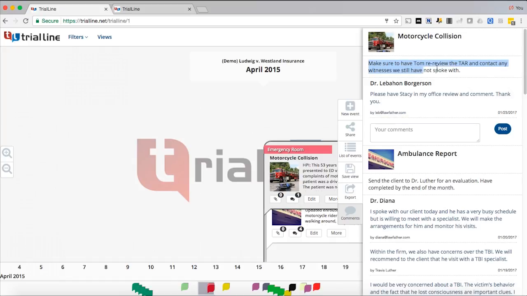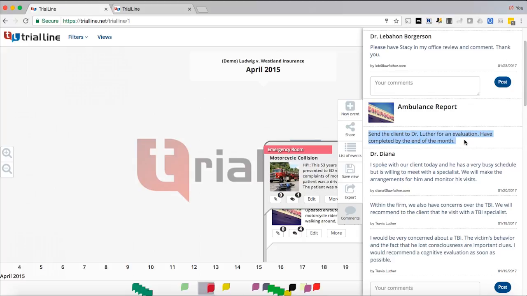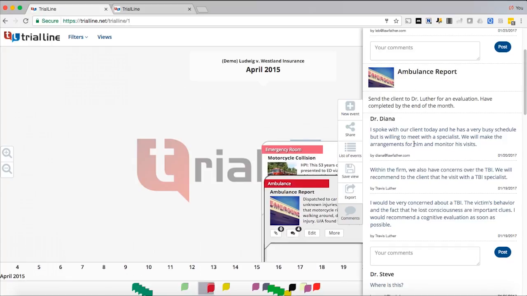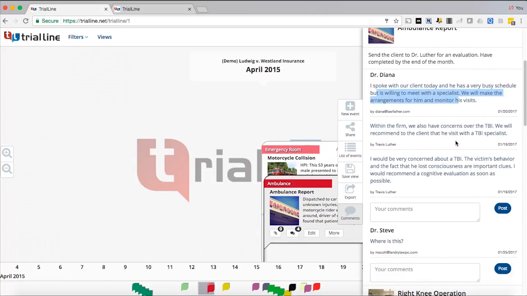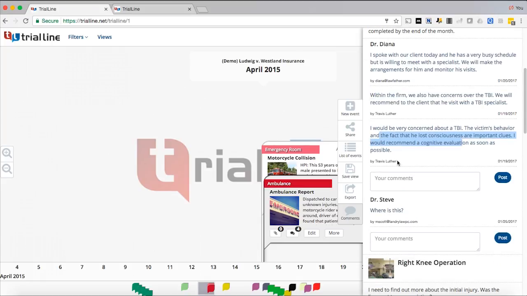This is a note. It has no heading, it's just a note that you made, and we can see notes throughout here. So on the ambulance report, whoever made that went in and made this note. And Dr. Diana also made a comment on this ambulance report, and her comment is right here. Someone in the office made another note, and you can tell who made that note by Travis Luther right here.